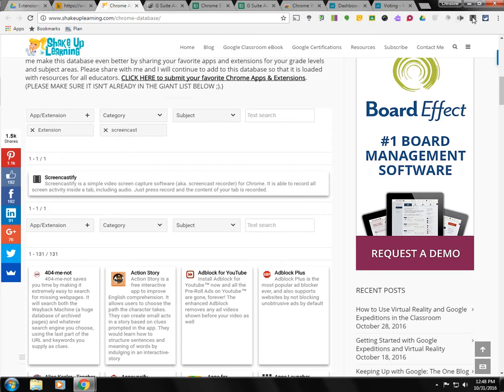It's called Screencastify, very similar to CaptureCast, which is what I'm using right now. The difference between the two: CaptureCast right now is letting me record an unlimited amount of time. Screencastify has a time limit of about 20 minutes, I believe. So if you're recording anything longer than 20 minutes, you may want to try out CaptureCast.